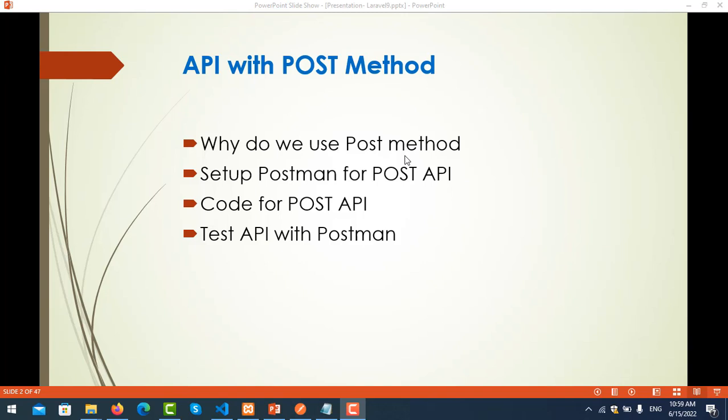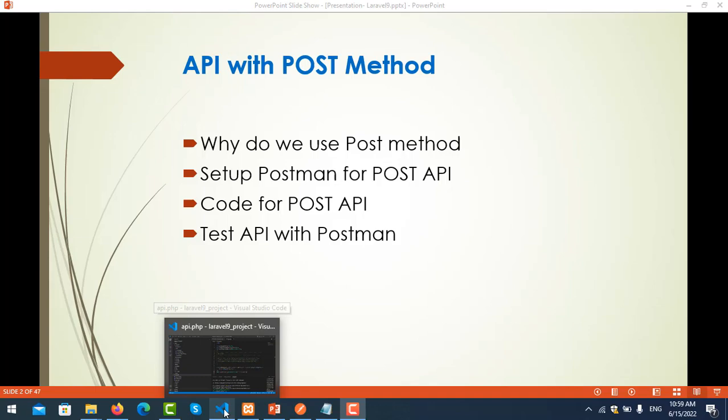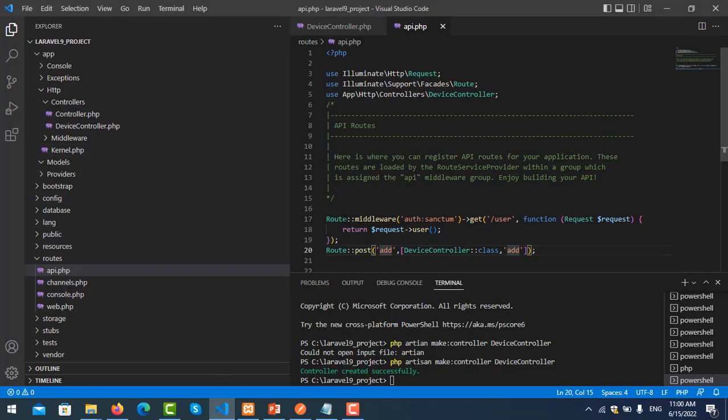Okay, so in this case, for example, you use the POST method with device information, send it through the API and it will be inserted into the database. Okay, so now let's go and practice together and you will see clearly how to do it with the example.